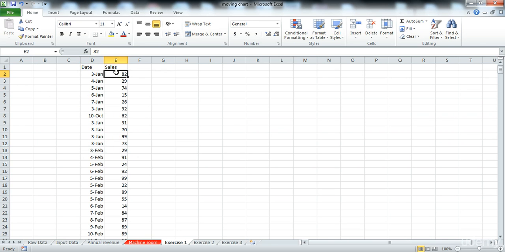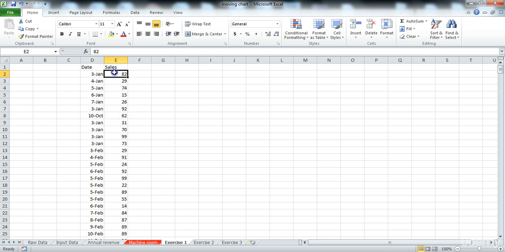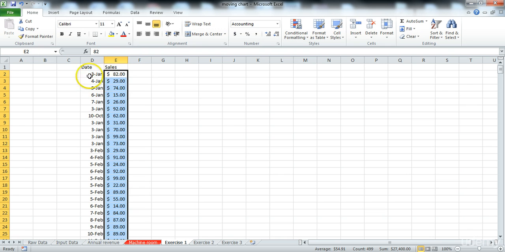So what we want to do more, I want to give this sales tab a nice format. I'll show you how to select this very quickly. You click on the first one that we want, and then you hold control and shift and press down arrow, and there you are. You select all the rows that are connected instantly. Then you click the $ sign, and there you are, beautiful.